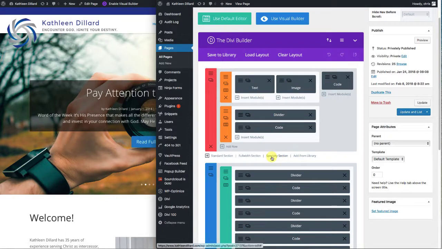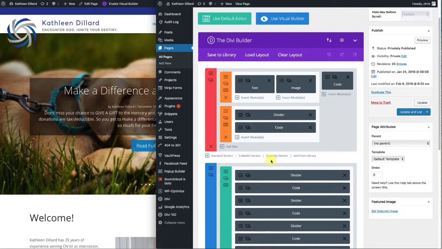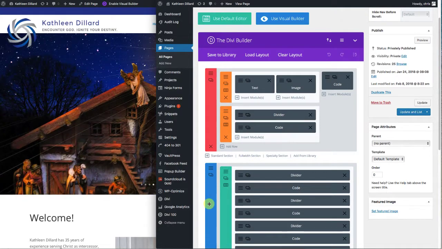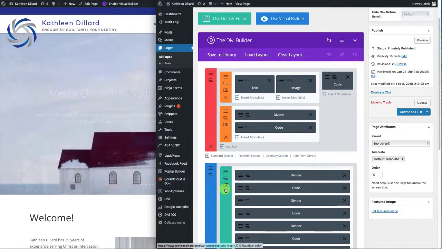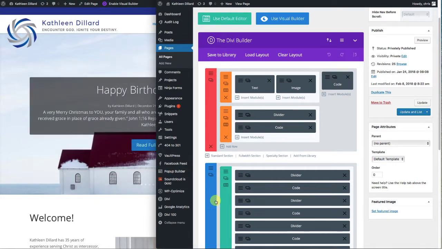So today we're going to talk about specialty sections, like you see right here. Some of you may have been wondering what these sections are that are red and orange versus the default blue and greens. These specialty sections work pretty much identically to the regular sections. The only difference is how the columns get laid out.